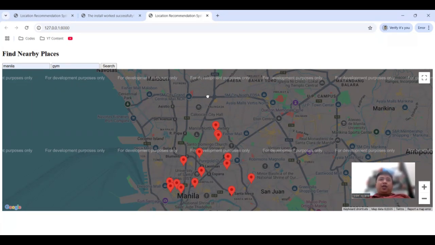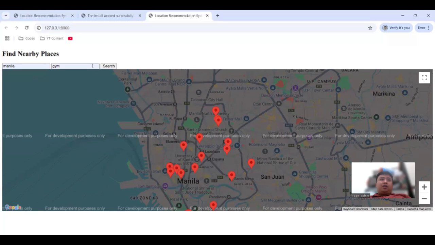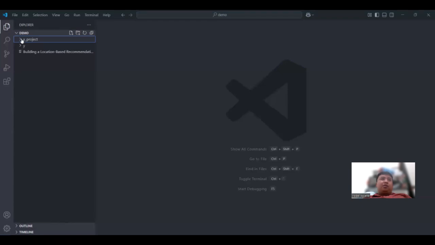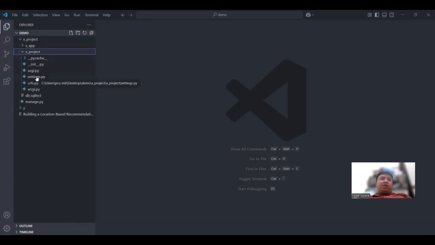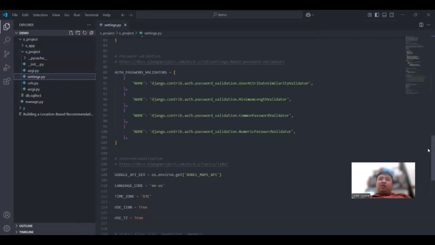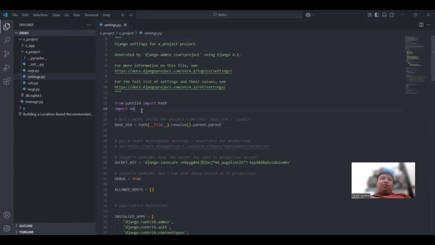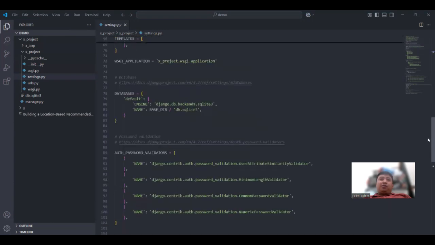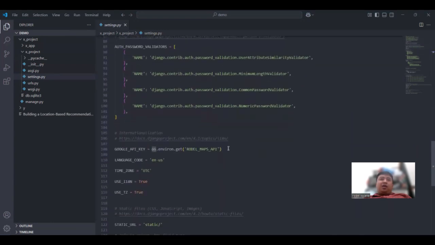So how do we get from here? Let's take a look at the code. I will try to explain it from the start. From the X project, we have these settings. We imported the operating system module for us to get the API key, which is saved inside the environment variables, and we call it Google API key.